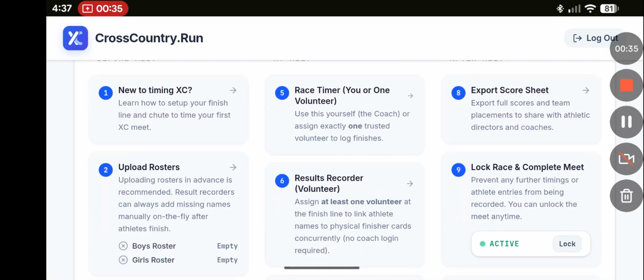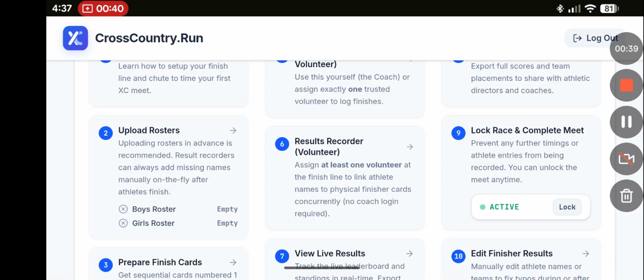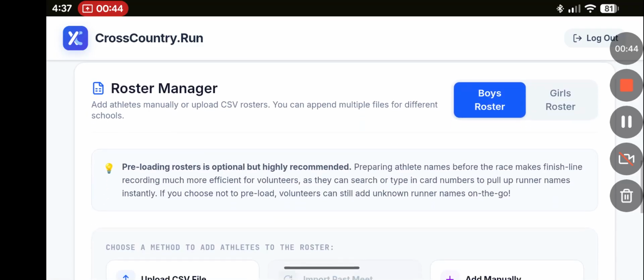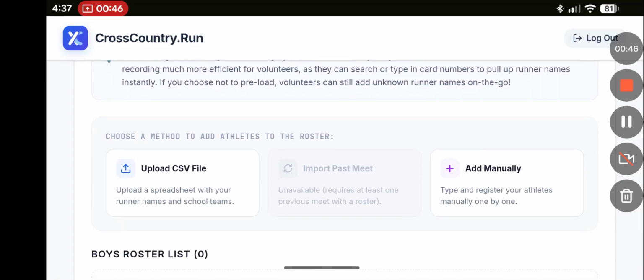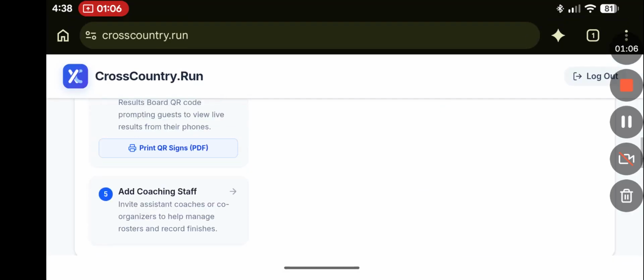The first task is just a crash course on how to run a cross-country meet if you haven't done it before. The second one is upload rosters. This is optional. So I'll go ahead and click on that. If you have your roster ahead of time, you can either upload it as a CSV. If you've had a previous meet, you can simply import the past meet, or you can add people manually. This is not required. You can add all the names in real time when people are actually finishing, but it is very helpful to have a list of names that you can upload ahead of time.